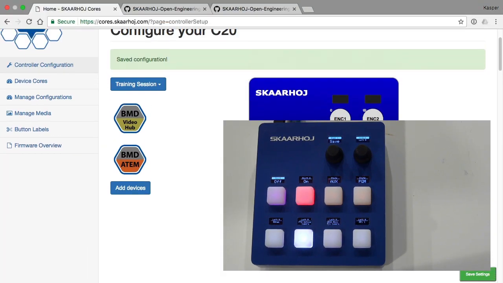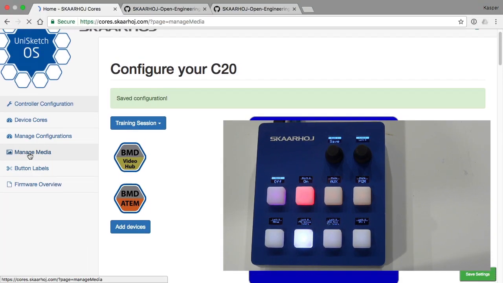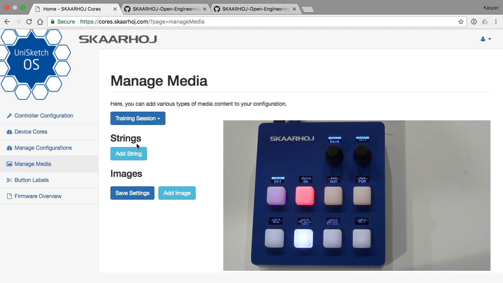We have something called media you can install on your controller, so you can add some strings and images that you can use for your labels.